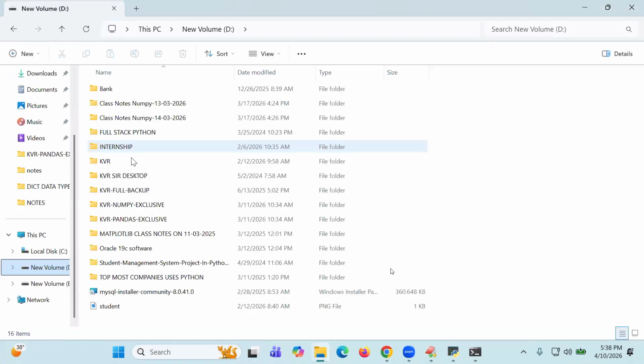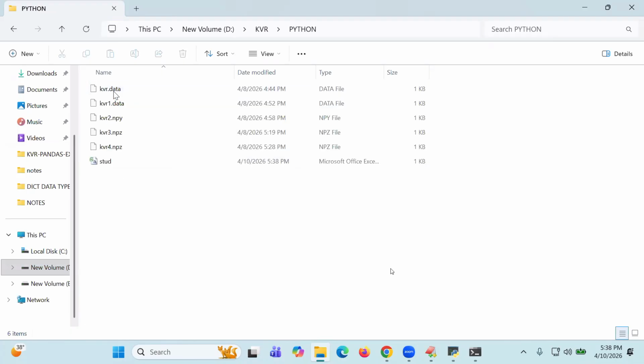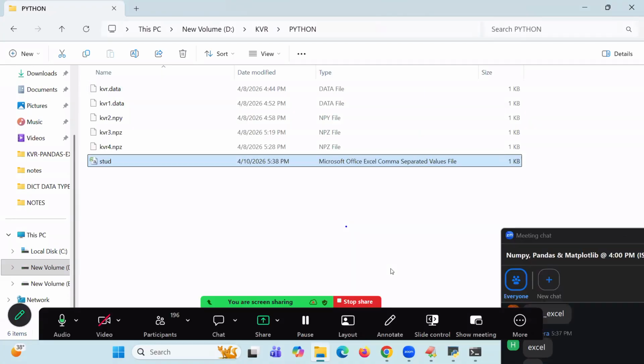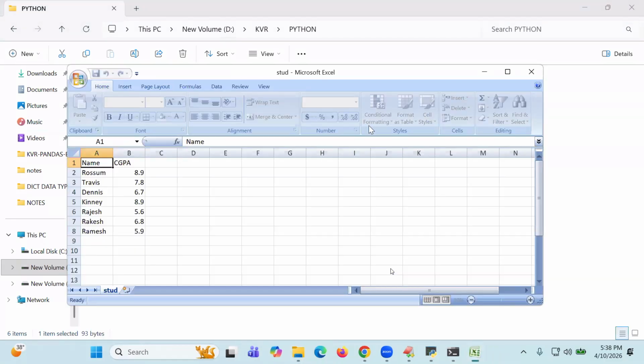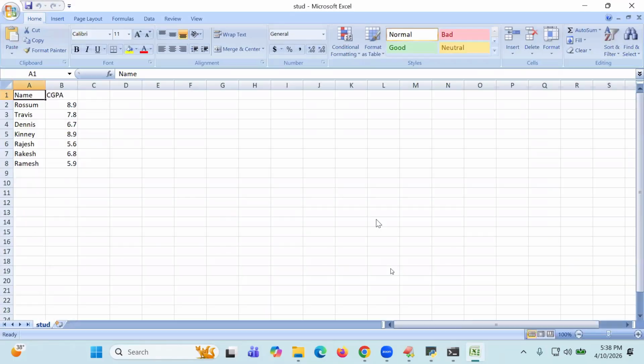D colon, what is that? KVR, Python. In the last class I already said data file, NPY file, NPZ file, etc. Is stud.csv there or not? What is this now, students? Microsoft Excel comma separated values file. You double click on it. Did the Excel sheet open or not? Yes. Okay now. Right, nice.